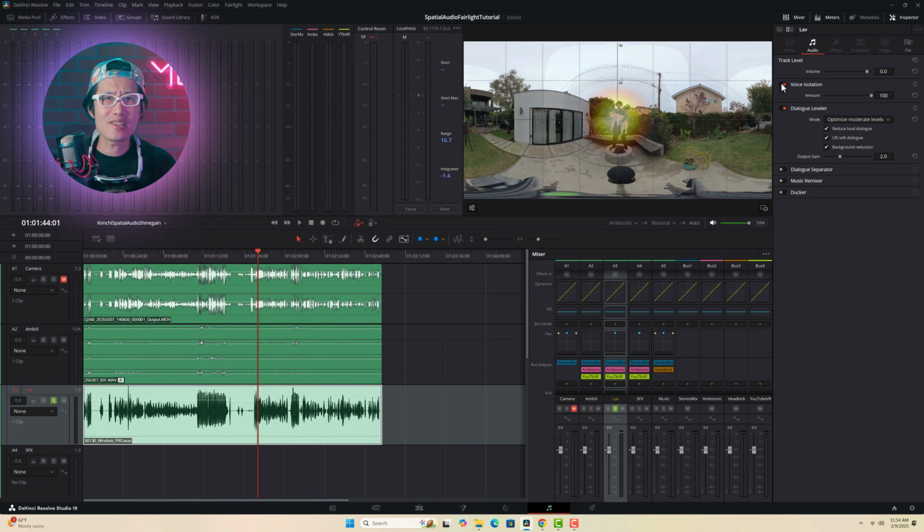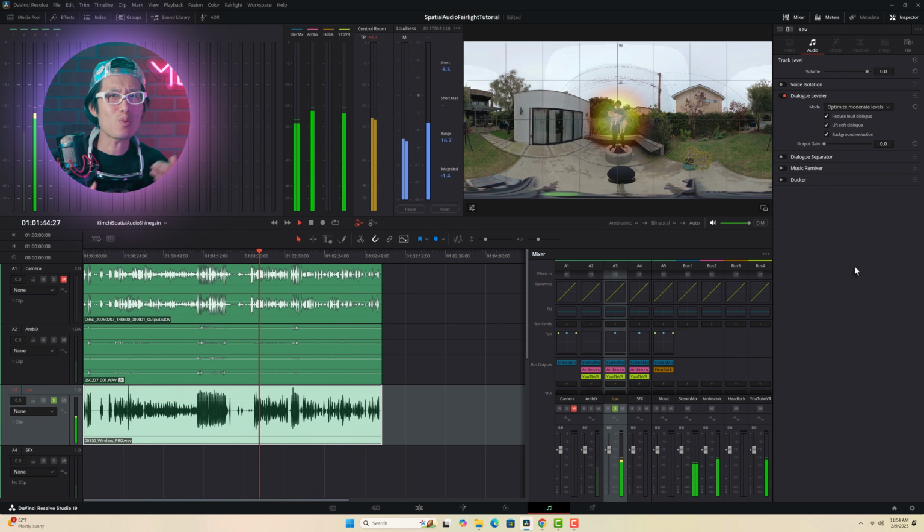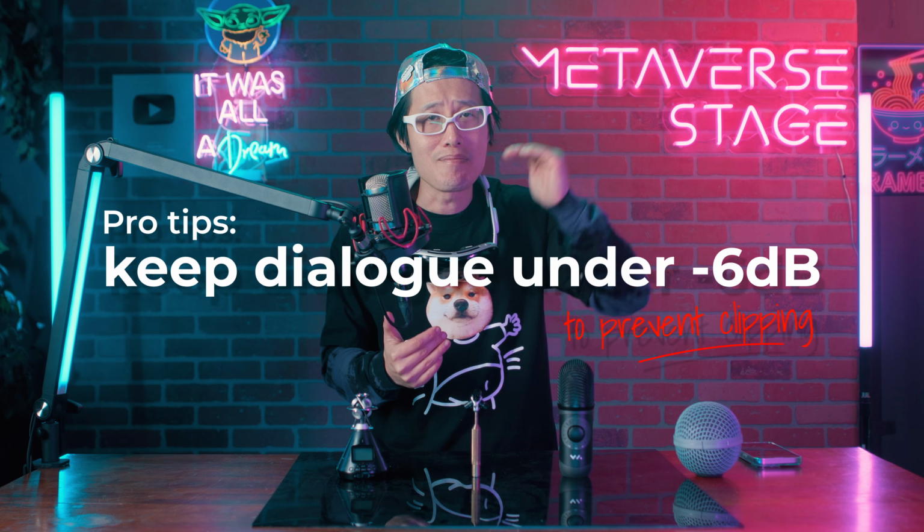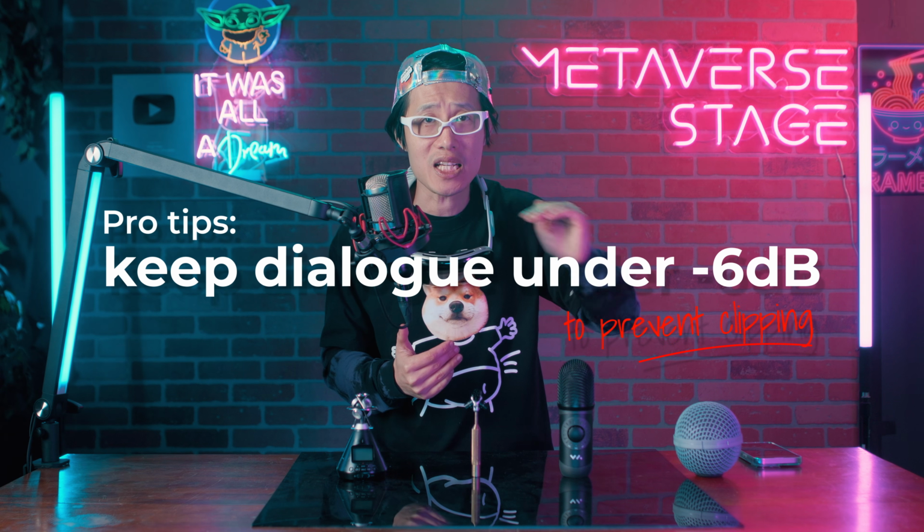In this case, since you are in a quiet environment and the Rode Wireless Pro already has a very good isolation, we don't really need voice isolation AI. Just Dialogue Leveler should be more than enough. Actually, let's bring down the output gain too, because let's face it, I'm pretty loud. Always keep your dialogue under -6 dB to maintain a clear mix.